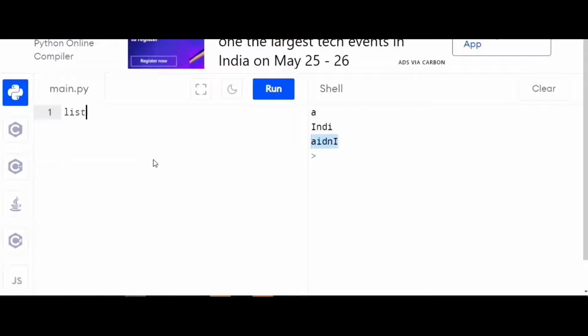Let's declare the first list. List 1 is equal to my and name. Then declare the next list. List 2 is equal to is and John, right? So our first motive is to combine these two lists. How can we combine two lists in Python? There are different ways to combine two lists in Python. So let's try out a few methods.